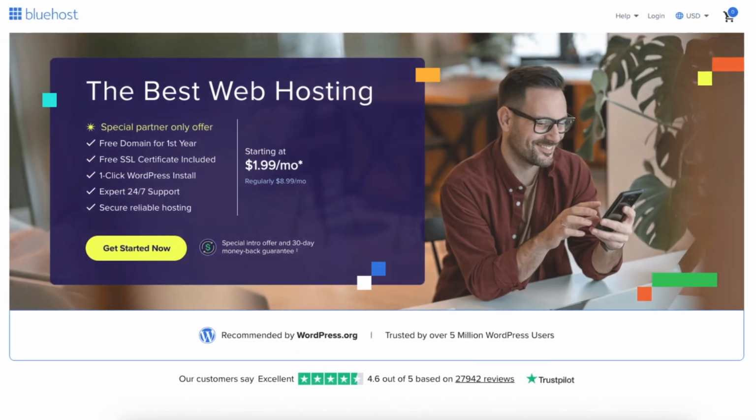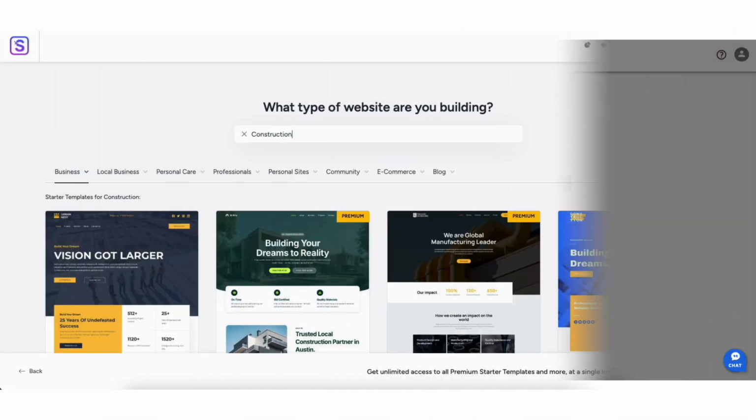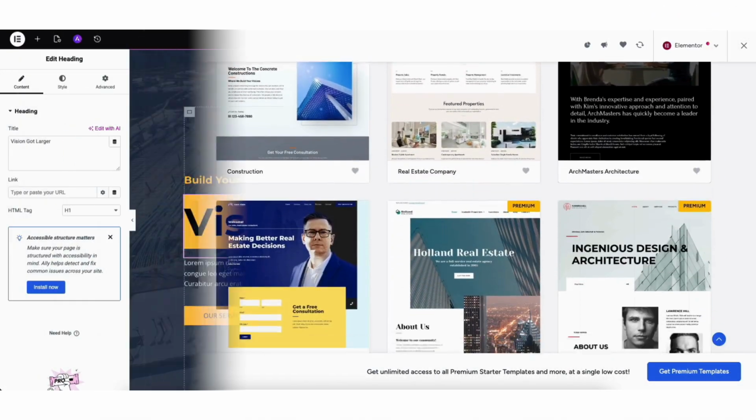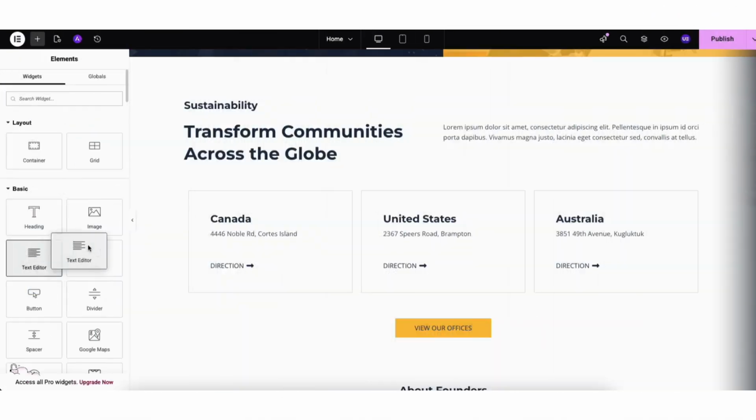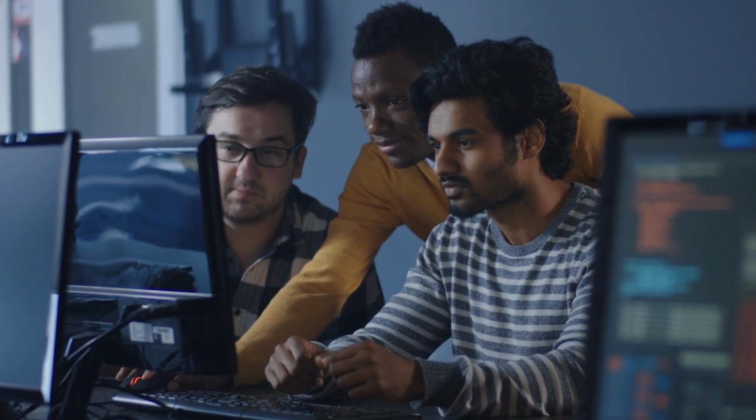By the end of this video, you'll have your domain name and hosting set up, WordPress installed, a professional construction template imported, your pages customized using simple drag and drop editing, and your website fully live on the internet. And the best part, no coding, no technical skills required.